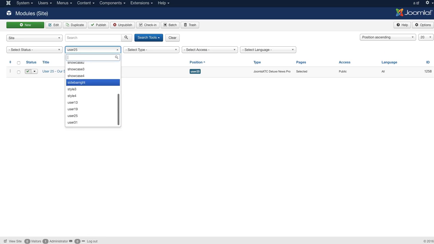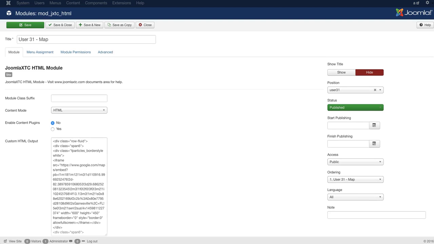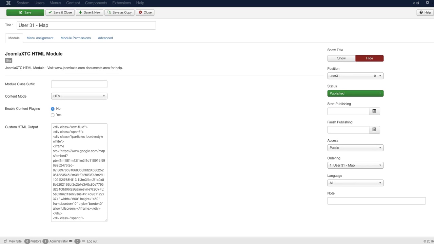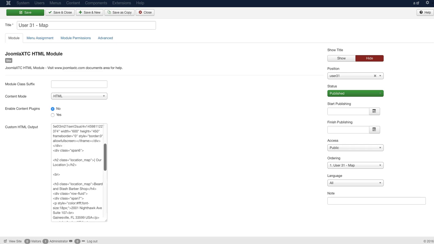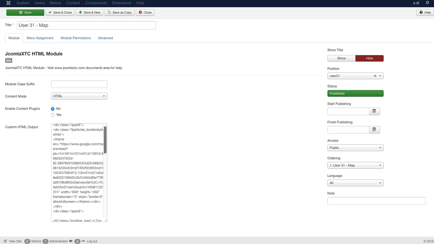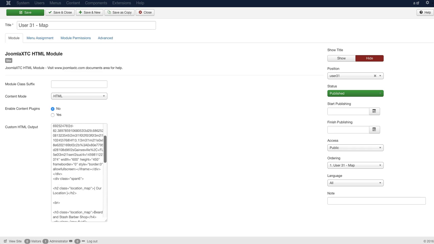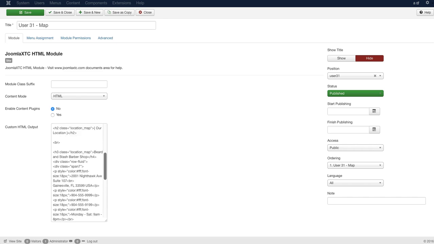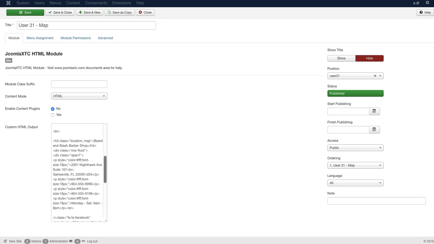And we're going to move down to user 31. Here's our map. And we've got a row fluid again because we're using Bootstrap, 6. And then down here we've got 6. So we've got 2 columns. Here we're just calling it an iframe for the Google map. We've got our H2, and then we've got our markup right in here.